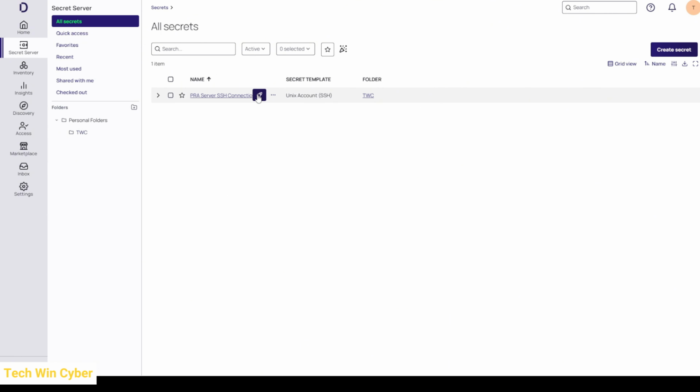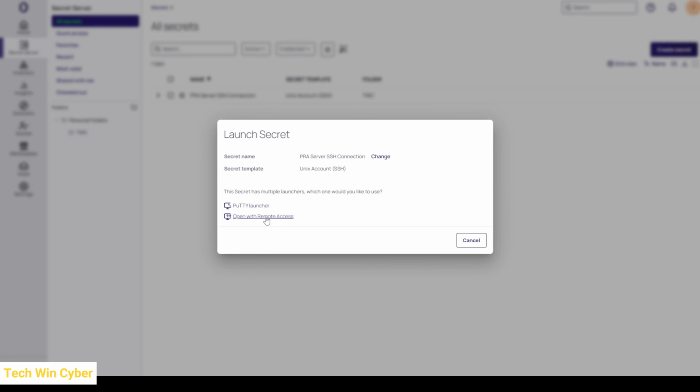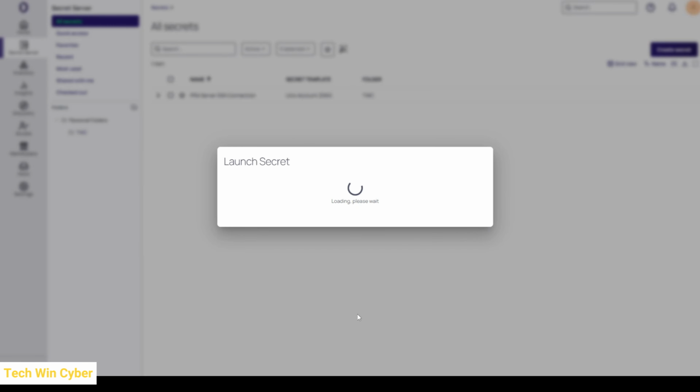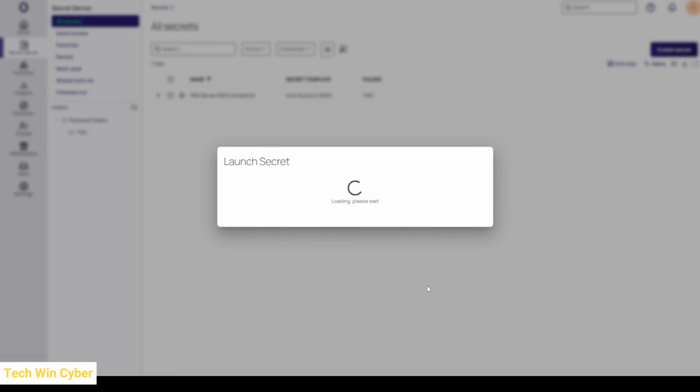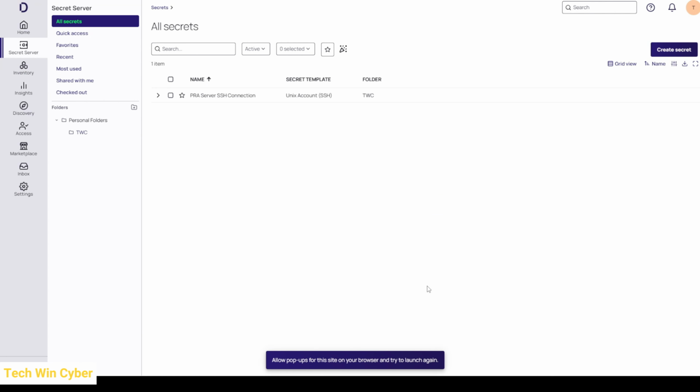If we go over to our secret now and hit launch and open with remote access, it should now launch this secret with remote access using the PRA server rather than the local PuTTY. Now this is why it's important. I know that this machine is located at this site where I've installed the engine itself, and if I hit continue, it will go to that specific engine, that specific site, and launch the session from there. If the machine that you're going to is not physically located in that place, then you'll have trouble connecting to it.